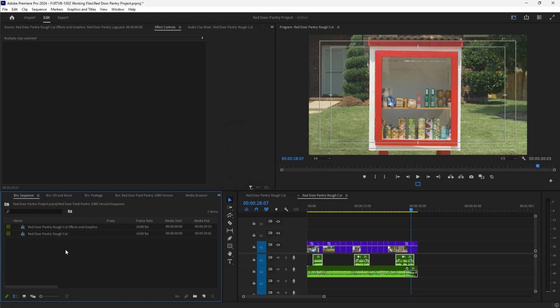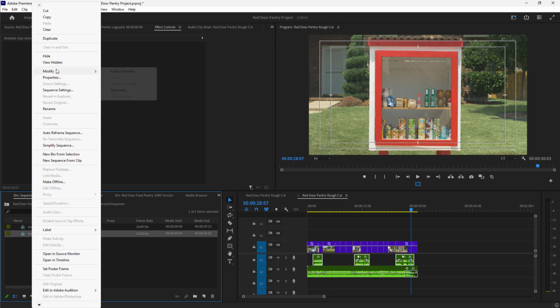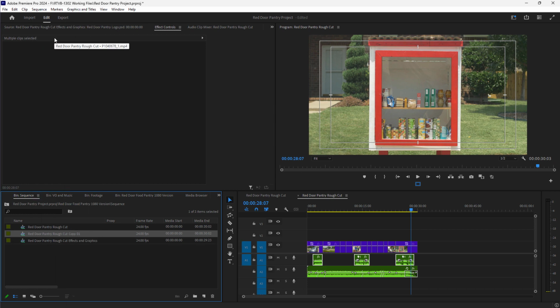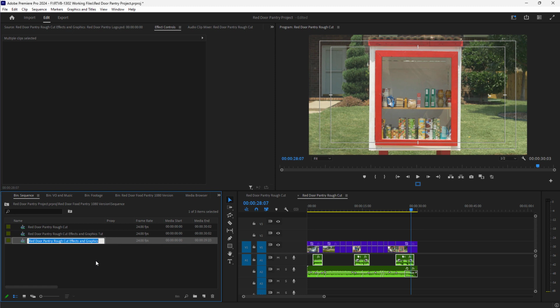Okay, so what I'm going to do now is duplicate this sequence, and this is the process that I used to actually create the one that I just showed you. To duplicate it, I'm going to right click on it and go Duplicate. And look, it makes a copy for me right here, and I'm just going to name this one Effects and Graphics Tutorial.